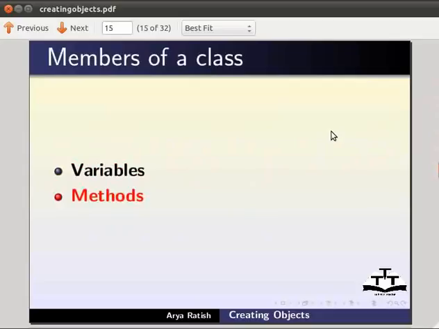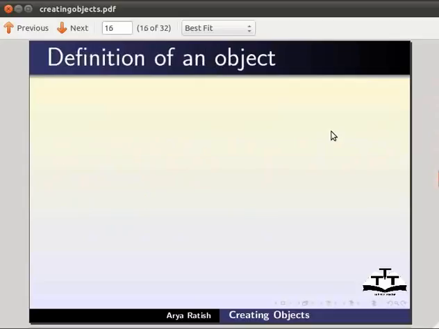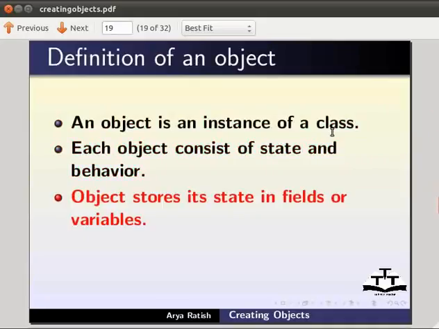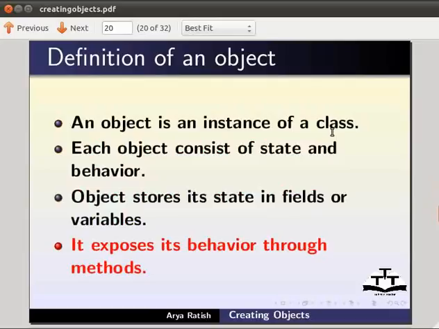To access the members of a class, we need to create an object for the class. Now let us see what an object is. An object is an instance of a class. Each object consists of state and behavior. Recall the example of human being class we had discussed in the earlier tutorial. Object stores its state in fields or variables. It exposes its behavior through methods.